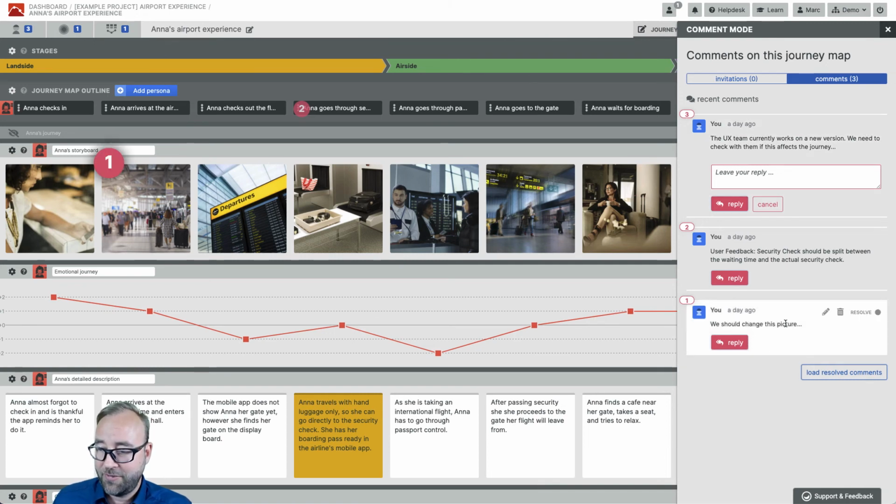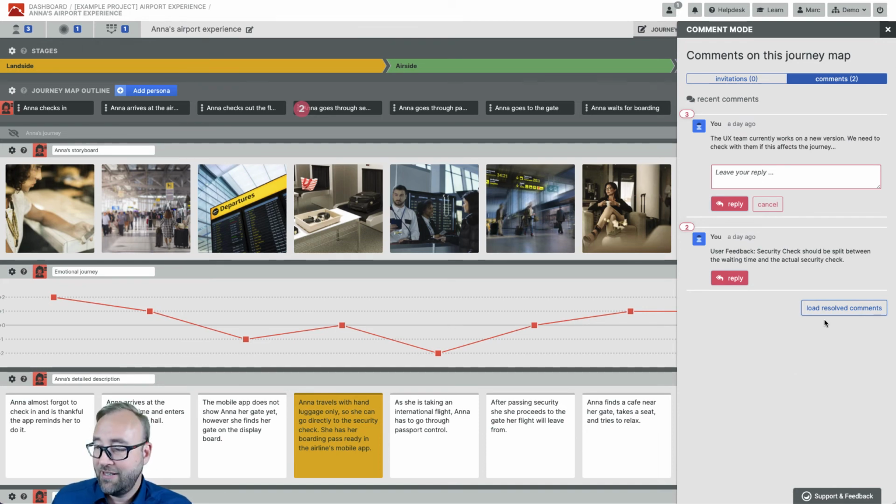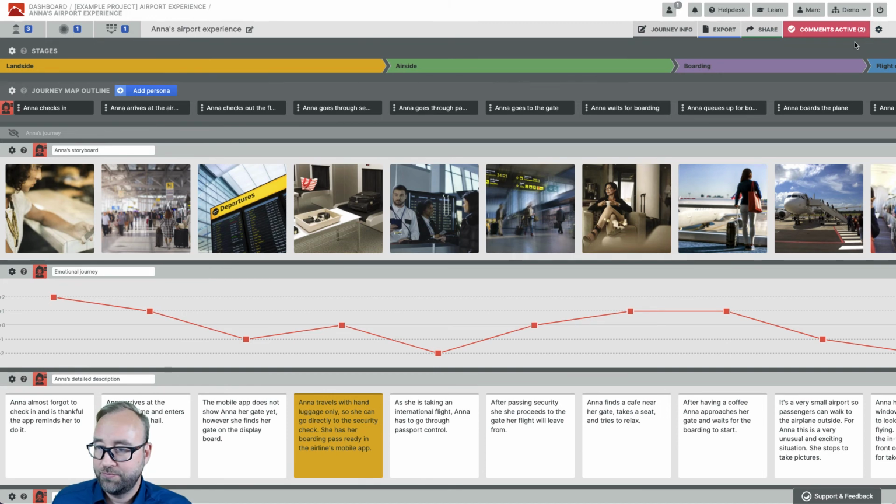So, for example, here's a comment: we should change this picture, that one. Once you're done with that, you simply click on resolve and it's gone from here. But again, you see history. If you click on load resolved comments, you see what was done here, when it was done, and so on. So it really is a to-do list for you.